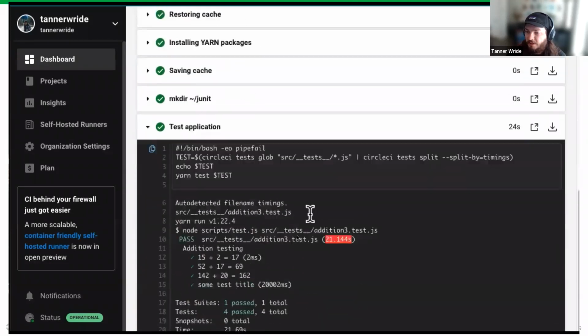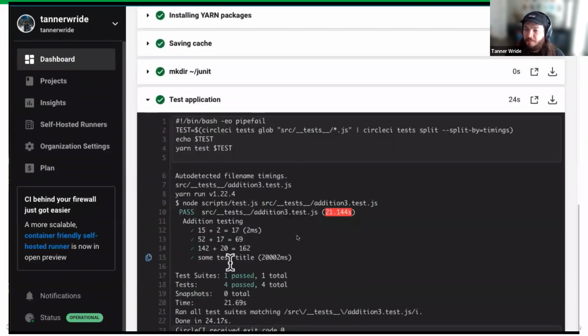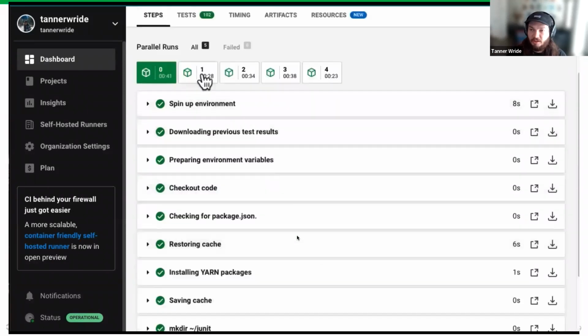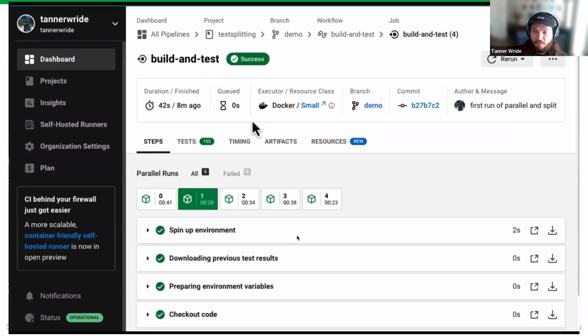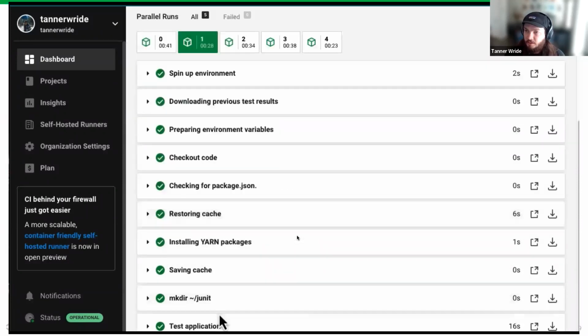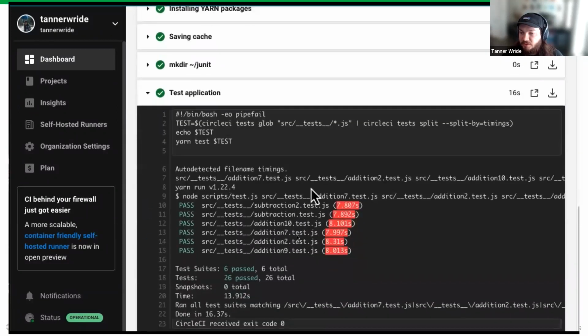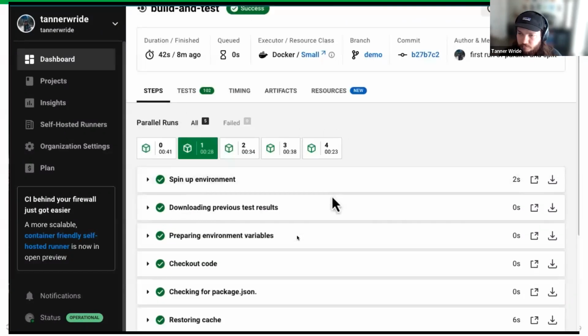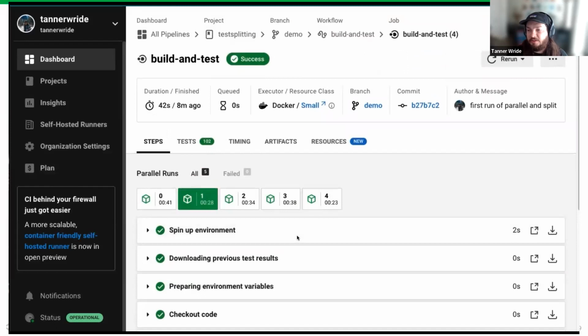And my testing application did split by timing. So on this node, we only have 1 test file running since CircleCI realized it takes a long time. The other nodes can handle the rest of the job. So if I look at another node, you can see this one ran 6, and I've got my auto detected file name timing. So that's telling me CircleCI has the timing information. So I was able to distribute these evenly across my different nodes.